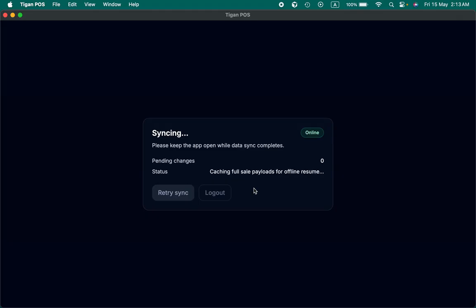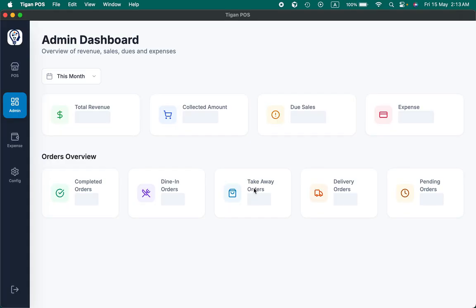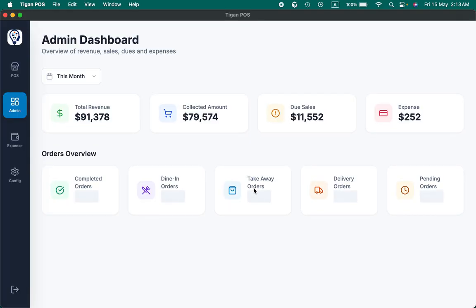Now it is synchronizing all the data from the live web panel locally to your desktop, the MacBook or the Windows PC, because if the internet is gone, the data will still be there in the system and you can keep creating the order.